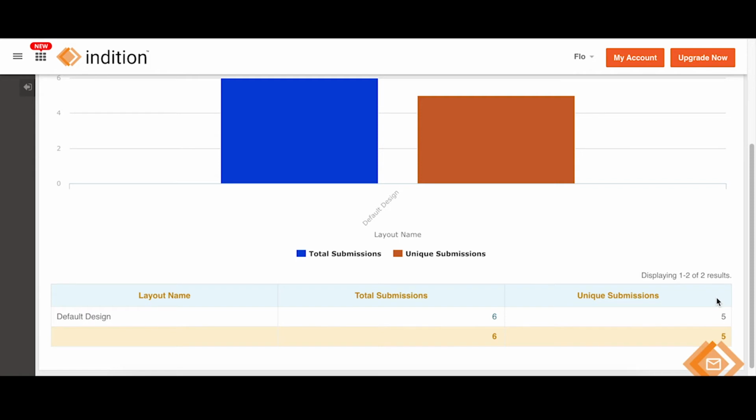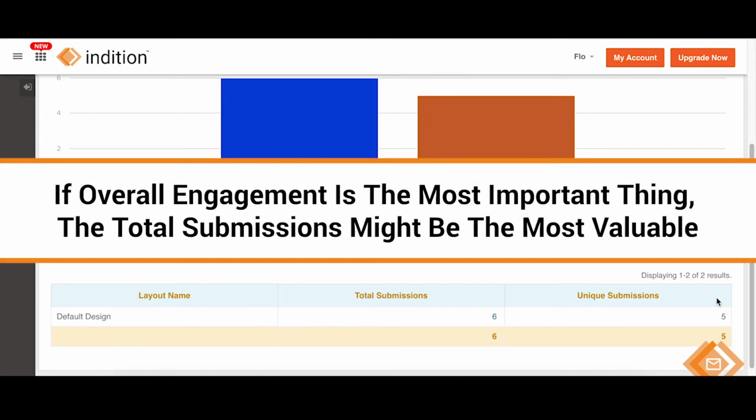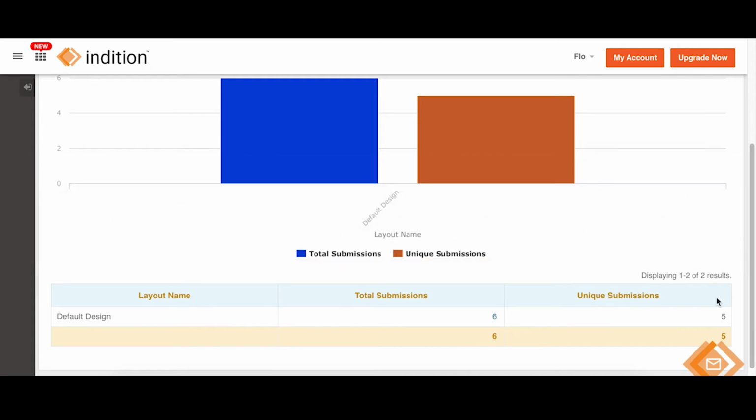There are definitely instances in which both data points could be of use or what you need to determine your overall performance. Just for example, if overall engagement with your form is the most important, the total submissions might be the most value to you. However, if for example your main performance indicator is new subscribers or submissions for new customers to market to, unique submissions is likely to be of more value since duplicate submissions don't really benefit you in that case.